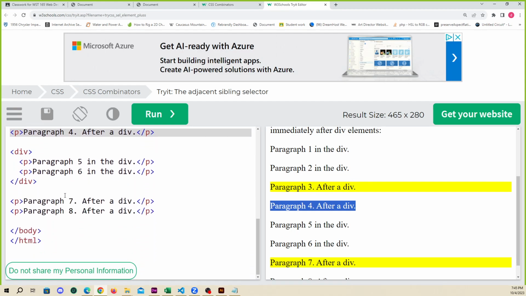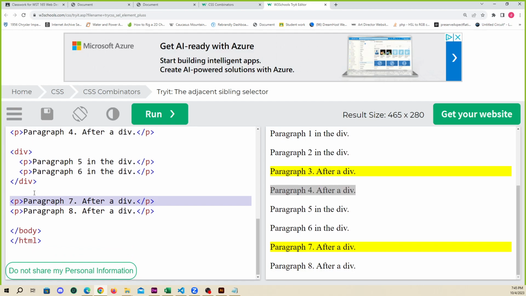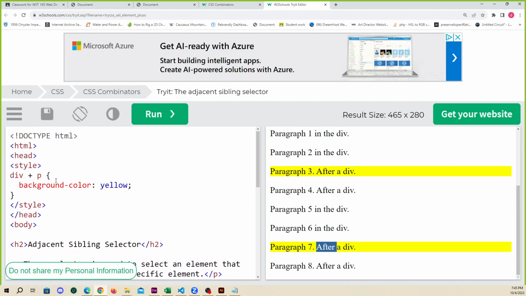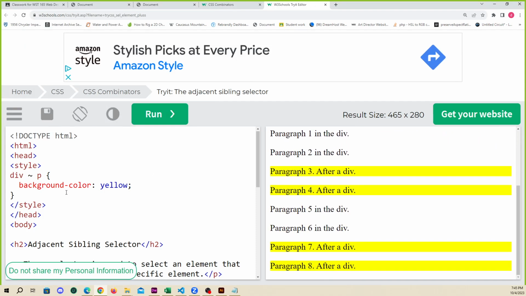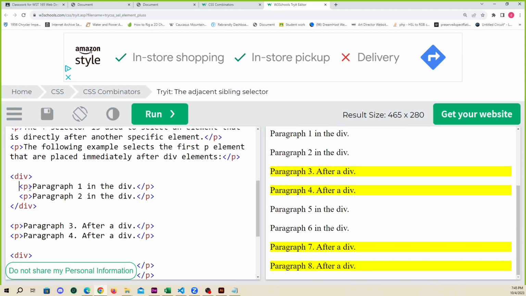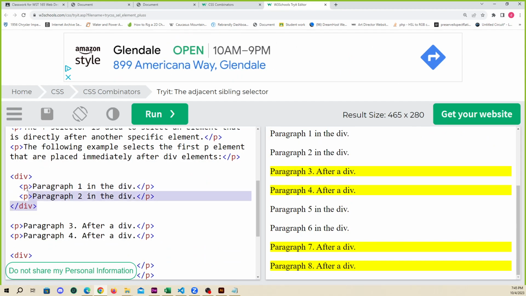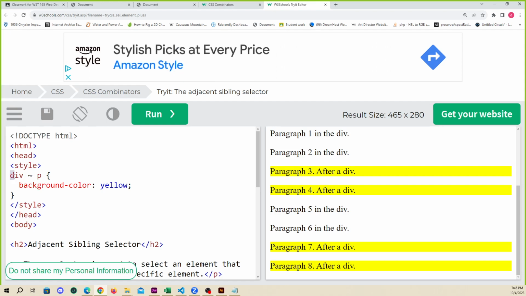And then again, number 7 is going to be yellow because that comes right after a div, and the others are not. So if I used, instead of the plus, the tilde, then all the paragraphs pretty much after the div would be yellow. So here you can see now 1 and 2 are still not yellow because they're not after a div. Remember, this is any paragraph that's a sibling of a div.